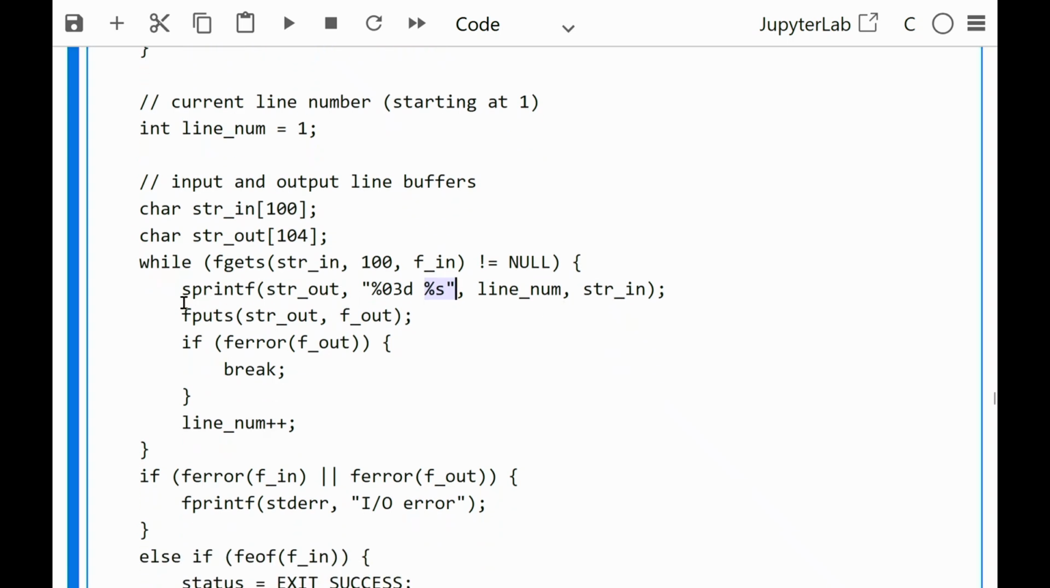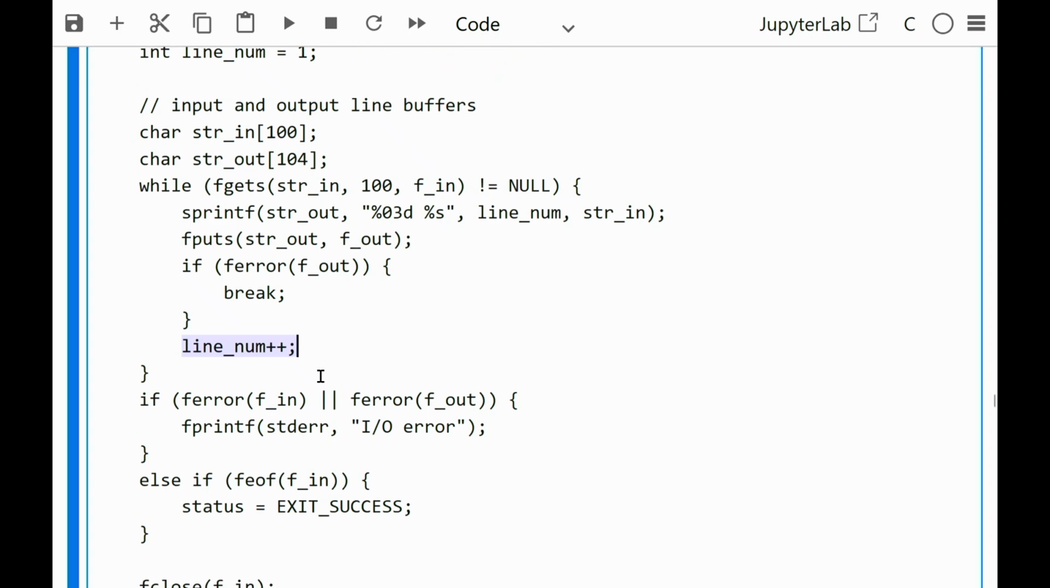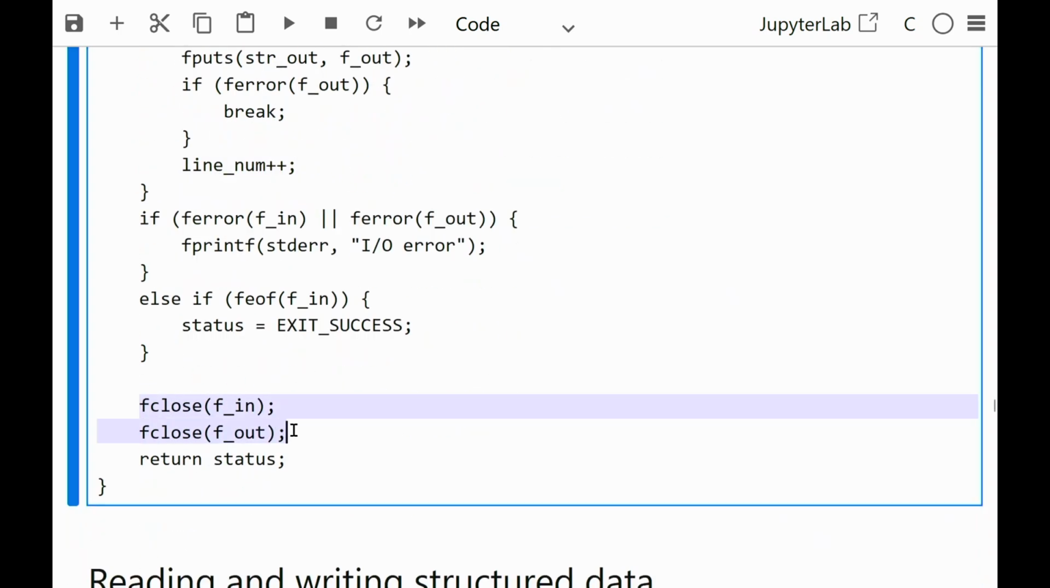Once I've printed the string to string out, I can then print string out to my file. So using fputs, write the string to the output file, and test for any errors. If I successfully write the line to the file, I'm going to increment the line number by 1. And then at the end, don't forget to close the 2 files that I opened.